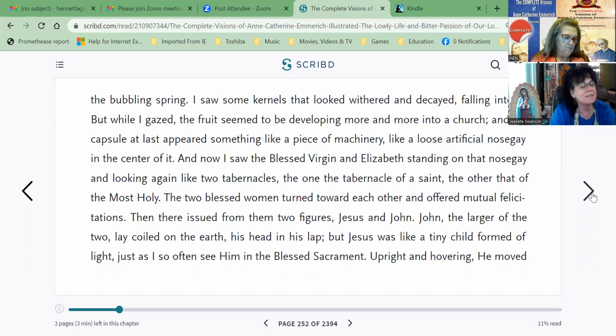And the capsules at last appeared something like a piece of machinery, like a loose artificial nosegay in the center of it. And now I saw the Blessed Virgin and Elizabeth standing on that nosegay and looking again like two tabernacles. The one, the tabernacle of a saint, the other, that of the most holy. And the two blessed women turned toward each other and offered mutual felicitations. Then there issued from them two figures, Jesus and John.